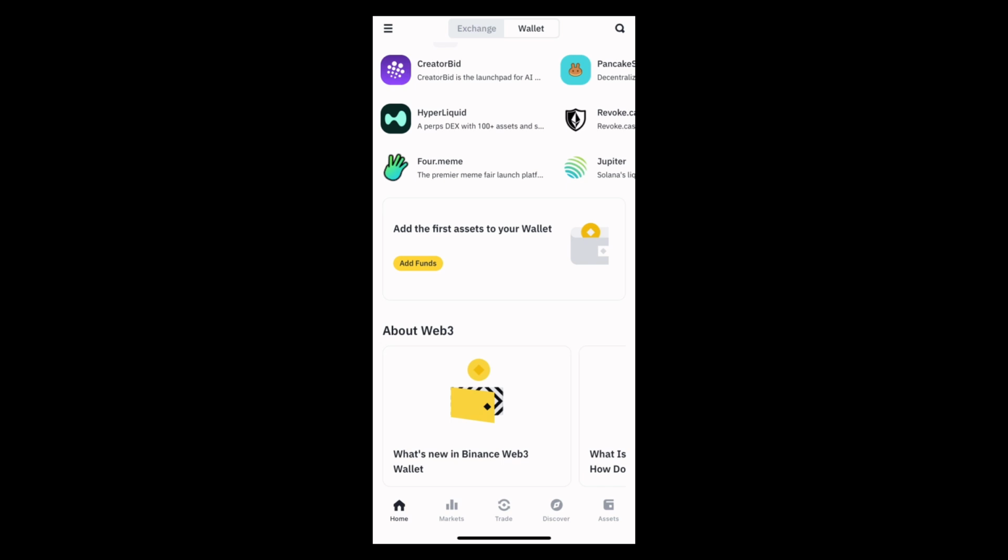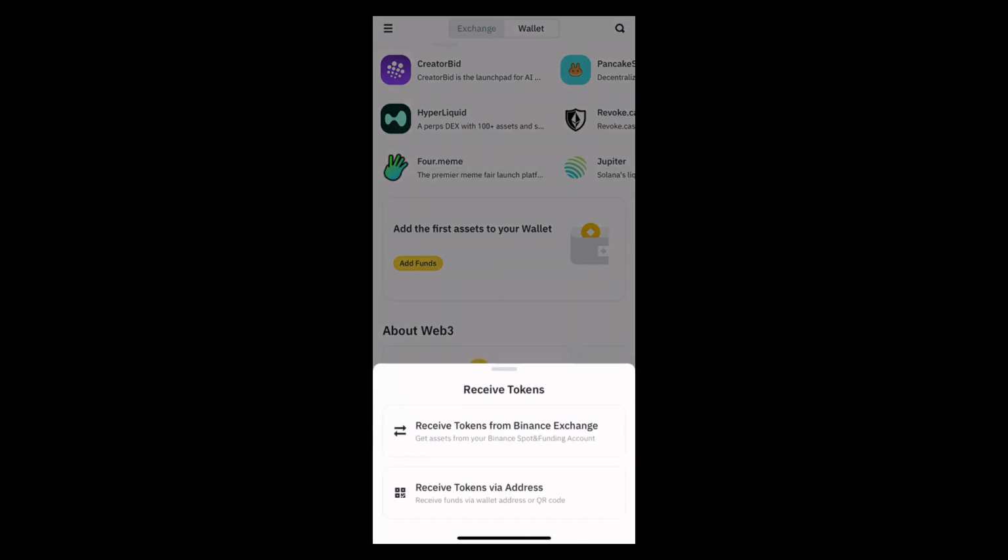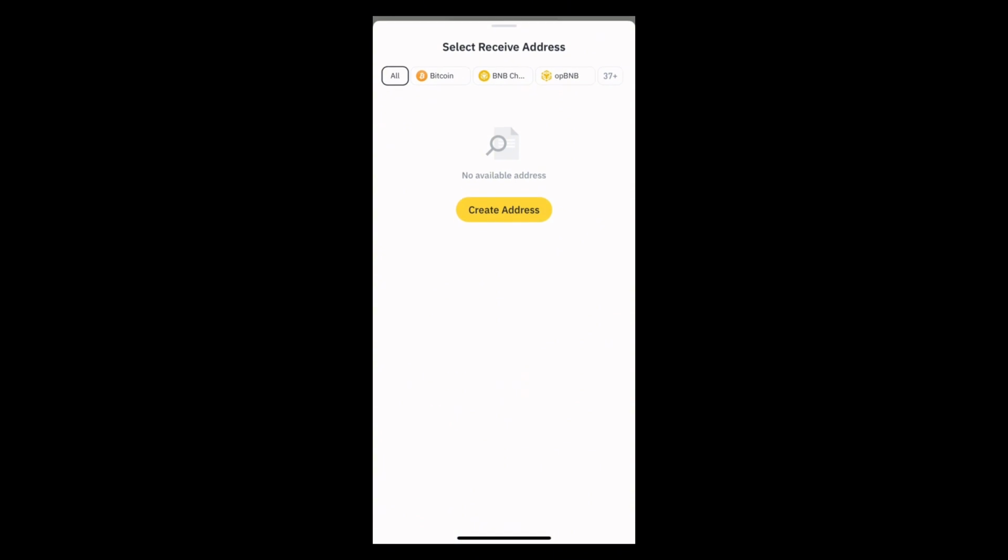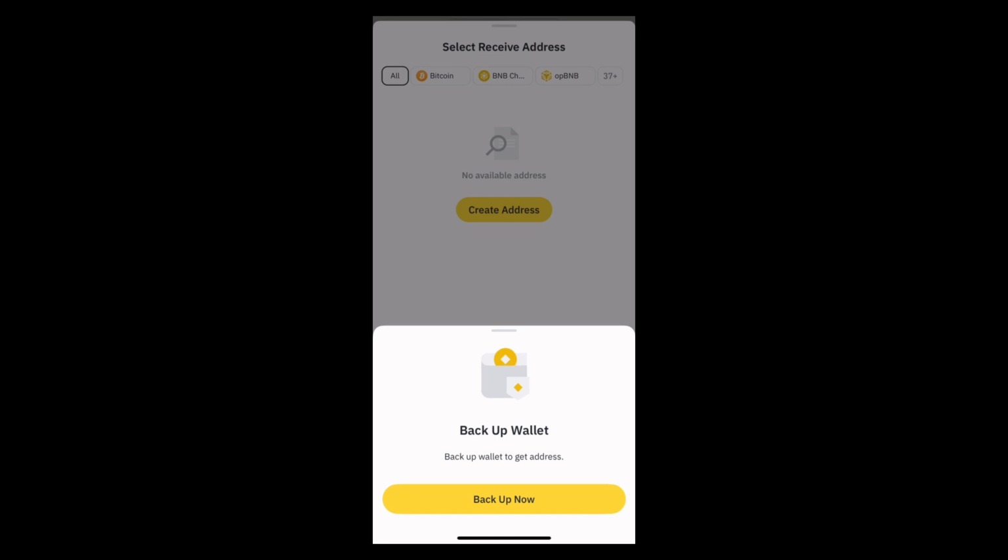After that, to find the Binance wallet address, tap on add funds right here. Then tap on receive tokens via address right here. You need to create the address first. Simply tap on create address.